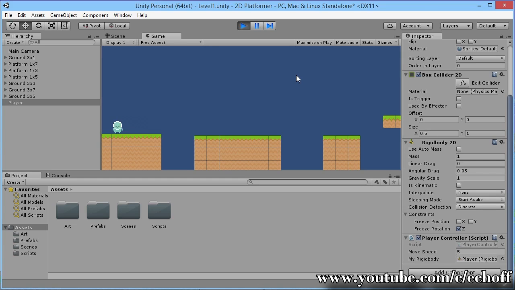So the next thing we're going to need to be able to do is to jump to get across onto this other little platform here, because at the moment all we'll do is fall down to our doom.